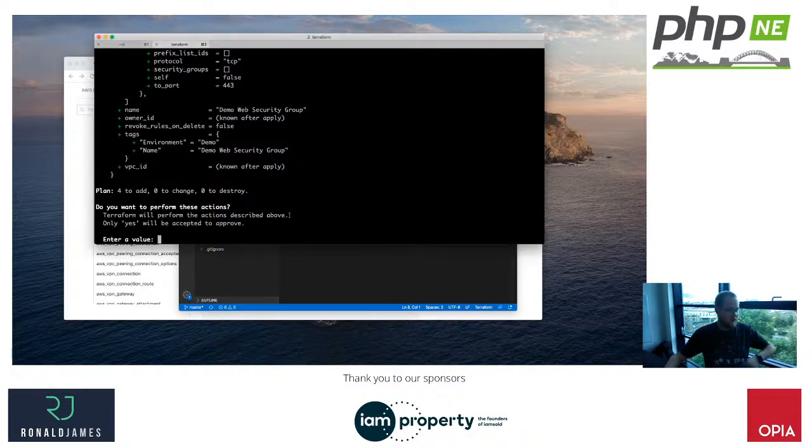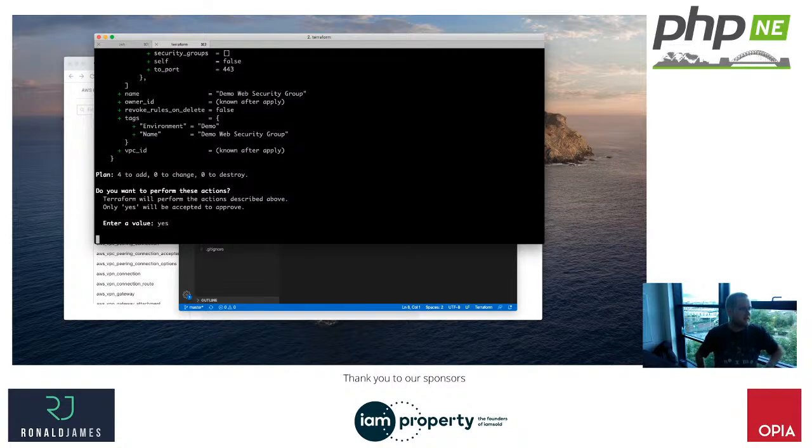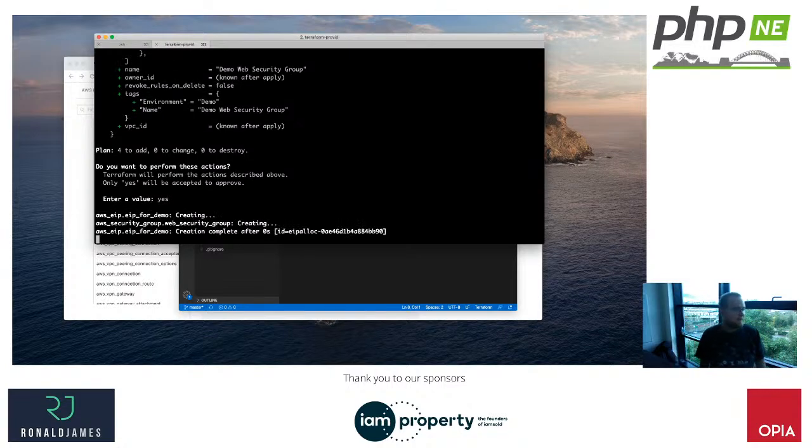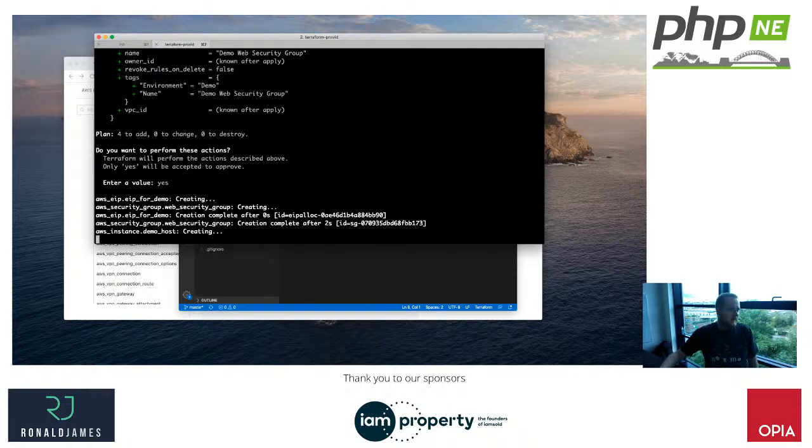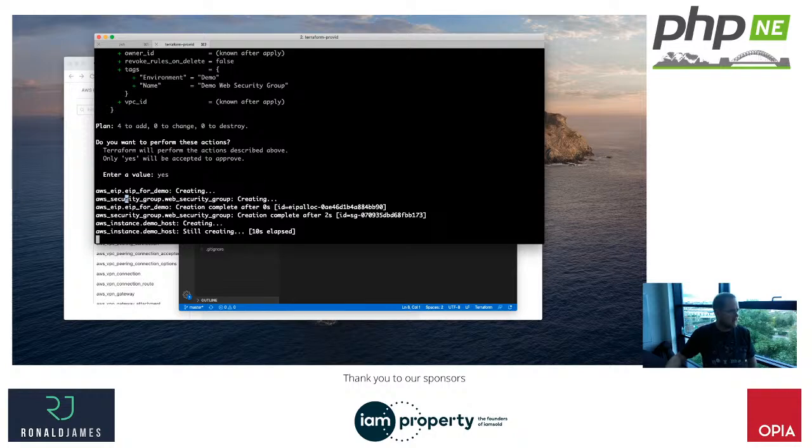Okay, so do we want to deploy those 4 resources? Yes. Okay, off it goes. You can see it's created an elastic IP address, or it's busy creating it. It does these in parallel, so it tries to create as much as it can as quickly as it can. Creates a security group. While it was doing that, it finished the IP, finished the security group.